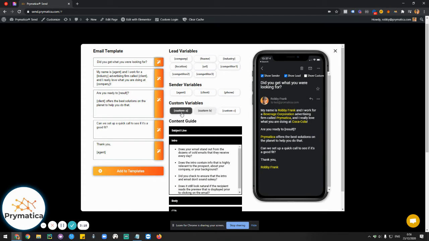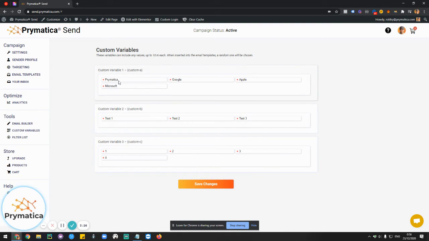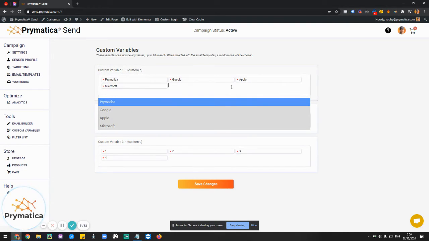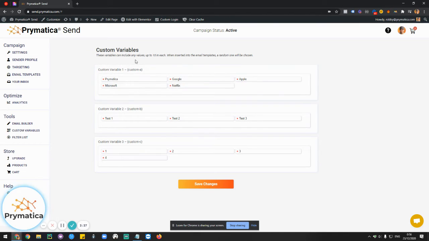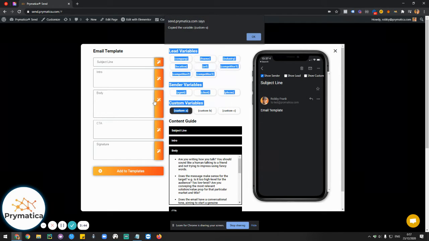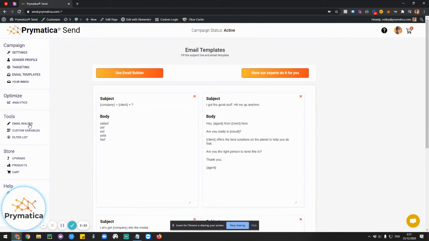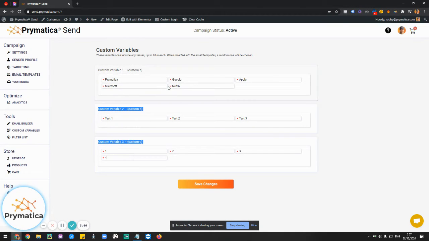And you have custom variables A, B, and C. You can edit them here under custom variables. You basically are able to add up to 10 options for each one. Just write down your options, like, for example, Primatica, Google, Apple, Microsoft, Netflix. And what we'll do is, if I'm using custom A, this variable will then appear inside of the email, and one of the options here is going to be picked at random. So it's going to pick one random one from here.